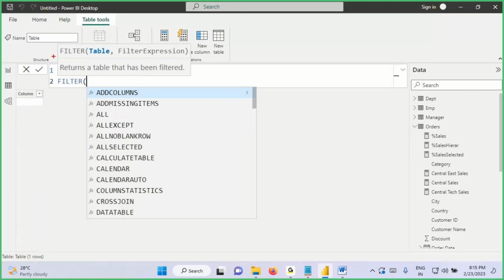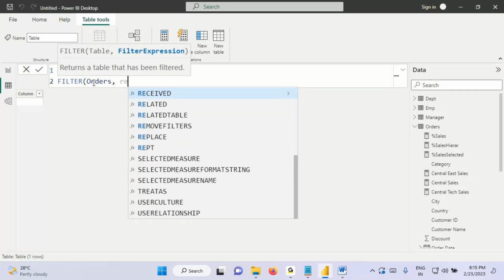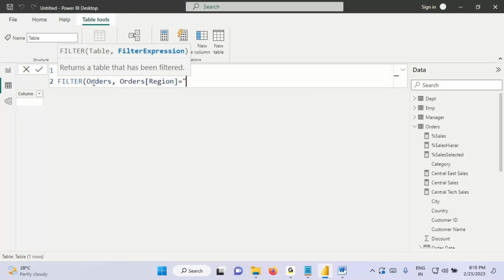In the FILTER function, what is the first argument? Table. Second argument, the filter expression. What it does is return a table that has been filtered. So which table's data are you planning to filter now? Orders. What is the filter condition? Region equal to Central.